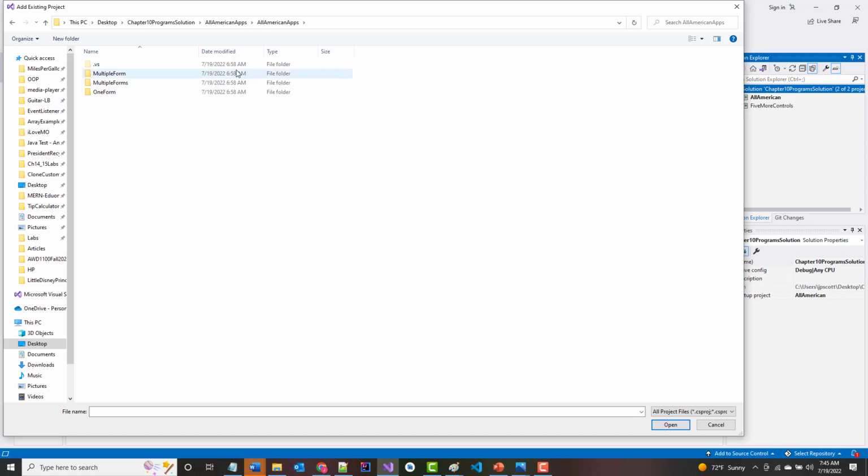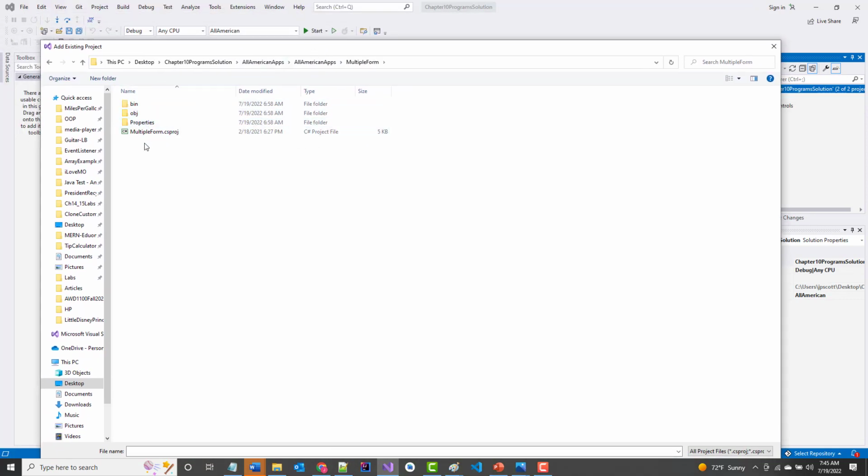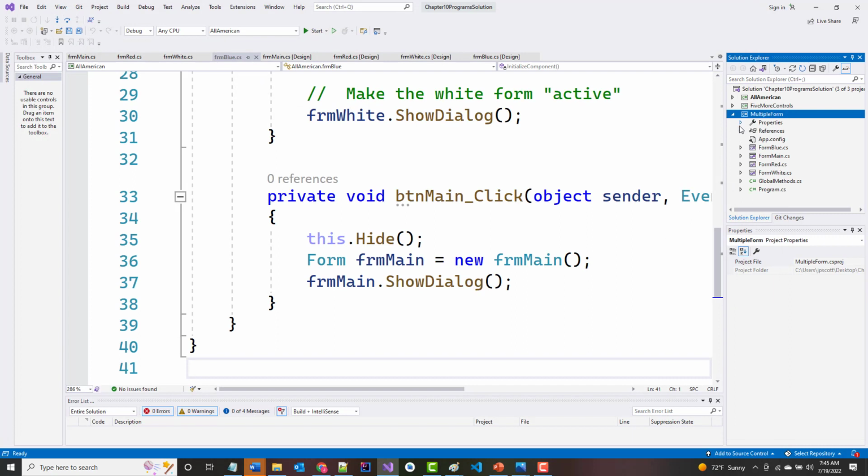I'm not sure why it's not bringing it in, but it's not. So let's see. I didn't think I'd have to bring it in like this. Maybe I do. All right, so we'll bring in that one, click Open, and now we've got this multiple form. Let's try doing it again.